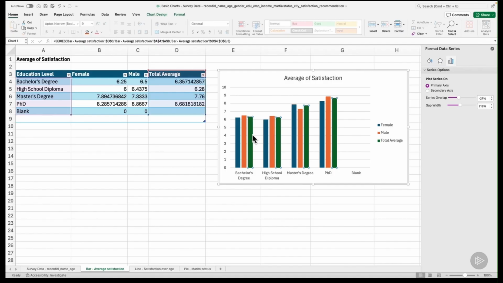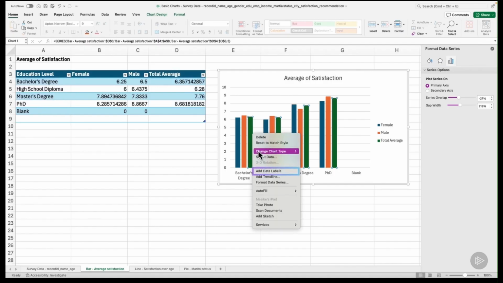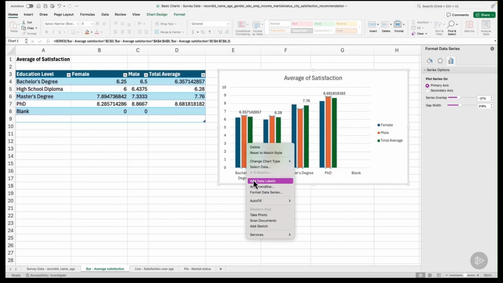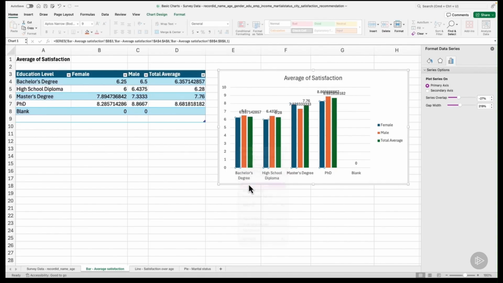So I'm going to add data labels at our total average. Go to right click, and I'm going to say Add Data Labels. And then I'm going to do the same for male and female. As you can see, I've introduced a new problem.